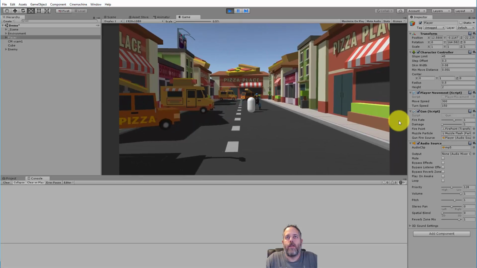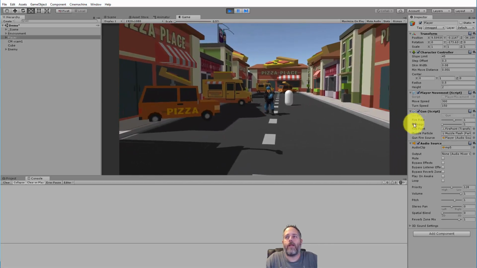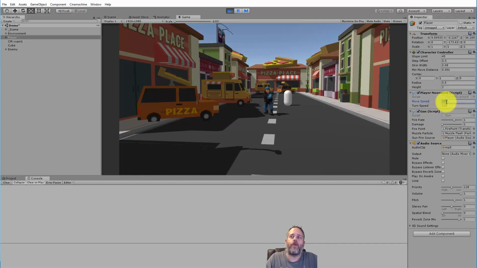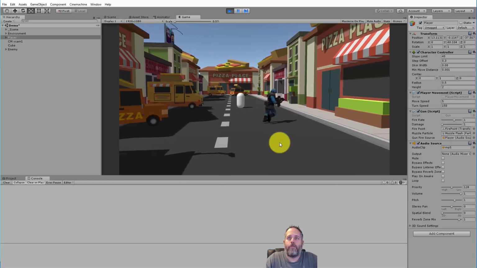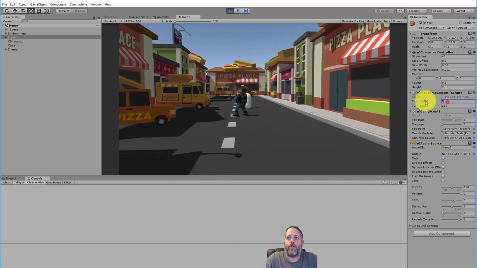So let's see. It's because I pulled out time.delta time, we need to turn this move speed way down. So let's go to like 3 is too low, maybe 5. Still seems a little low. I'm going to go up to like 7.5.